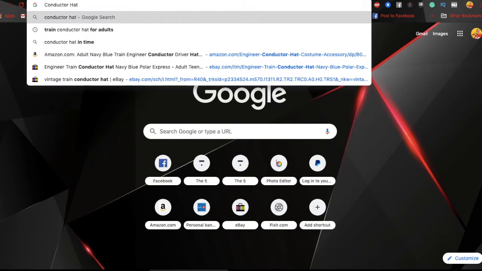When we paste conductor hat here, you see what the Google search shows us: there is a train conductor hat for adults. Cool. On Amazon there is a conductor hat. On eBay there is an engineer train conductor hat, navy blue Polar Express. So which means somebody is selling those hats. All right, another eBay listing is vintage train conductor hat.